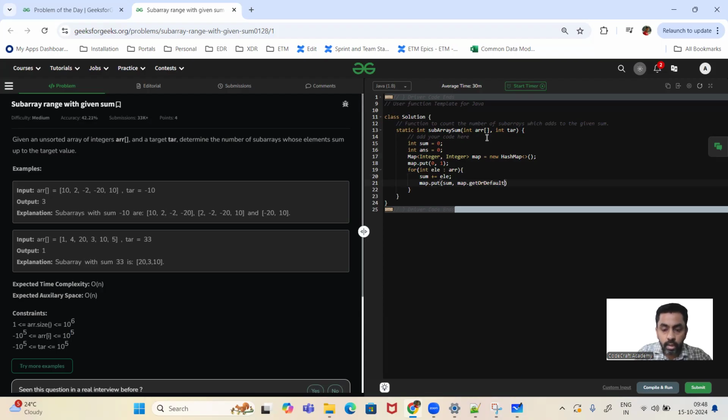If it is not there, then add the frequency as 1. So this will return the frequency. If the sum is not there, then it will return 0, and then 0 plus 1 will add 1 as a frequency. If it is there, for example the frequency was 1, so 1 plus 1, 2, it will add and put in the map.